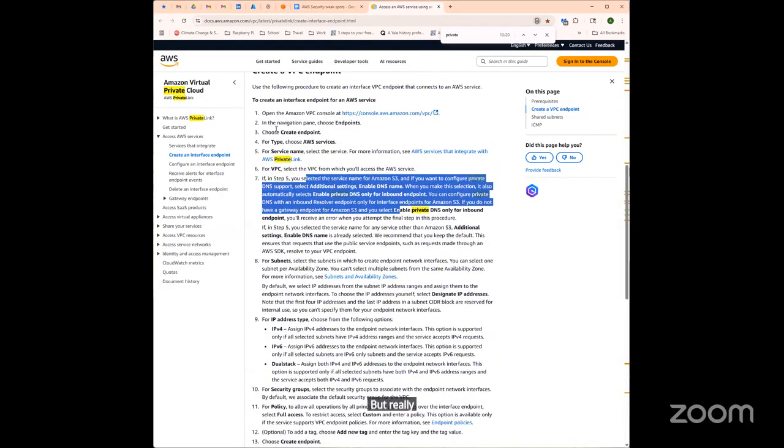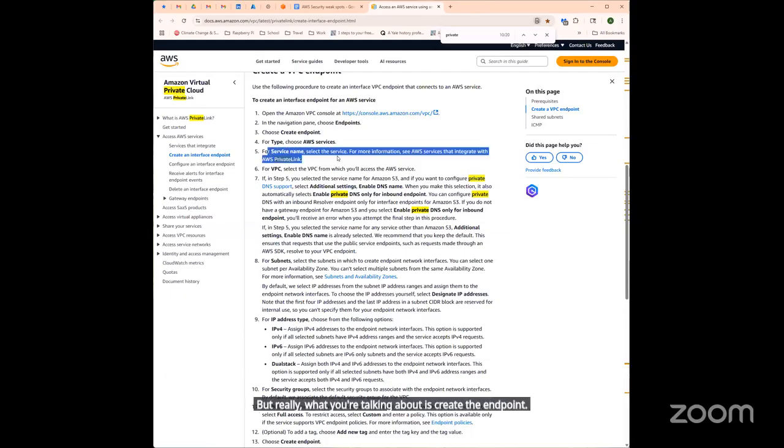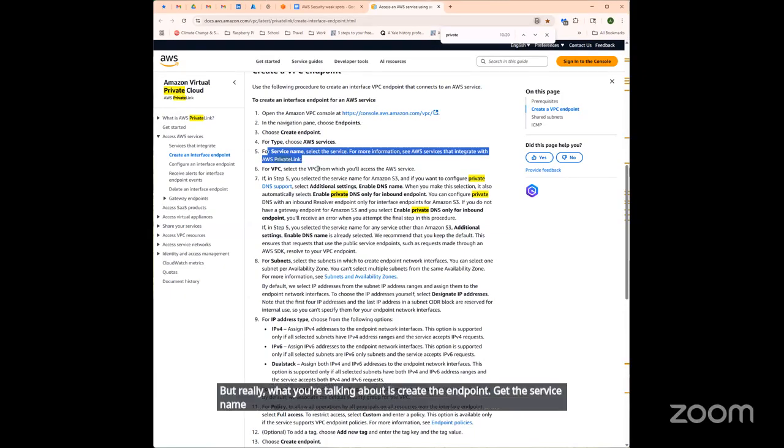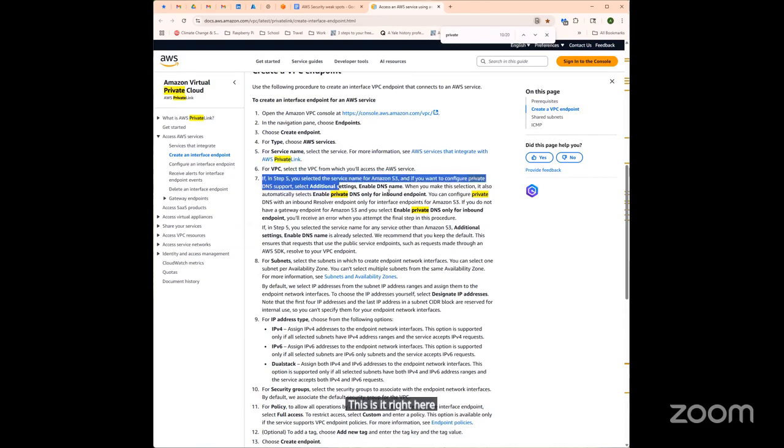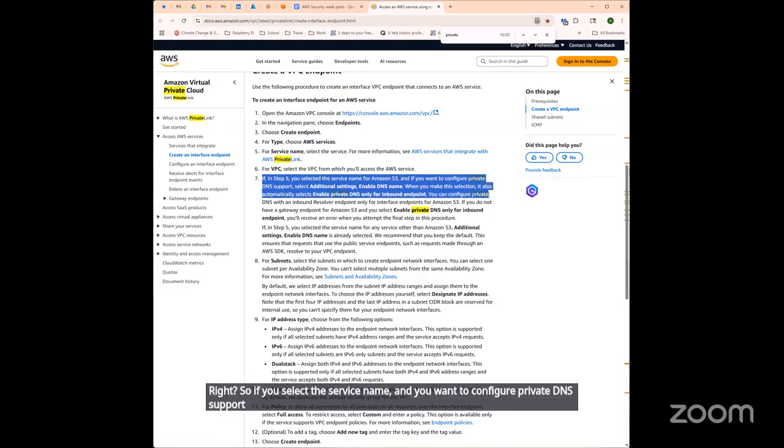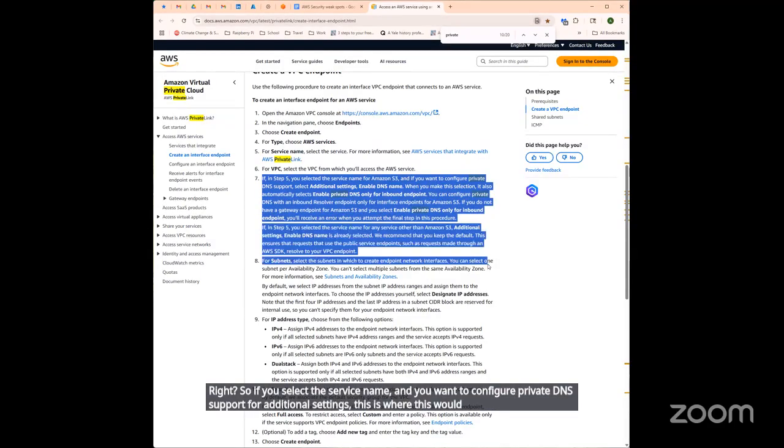But really what you're talking about is creating the endpoint, the service name via PrivateLink, and in the VPC, you select the VPC you'll choose to access that service. This is it right here. And you could do additional things, right? So if you select the service name and you want to configure private DNS support for additional settings, this is where this would be, right?